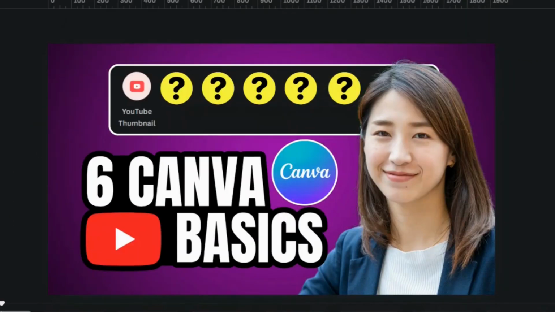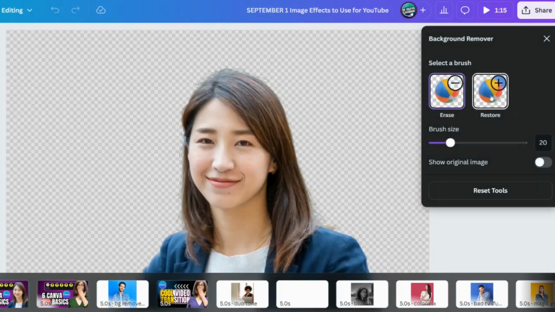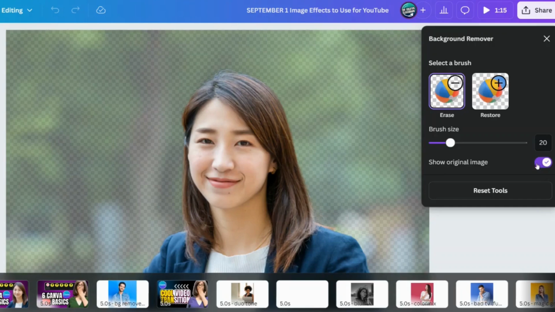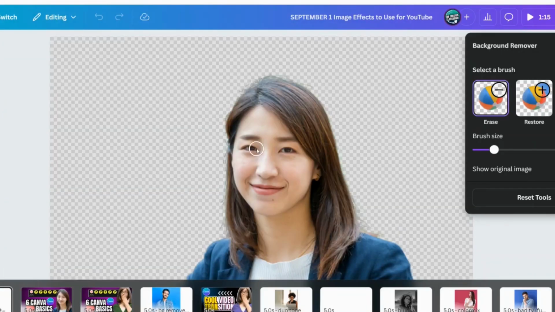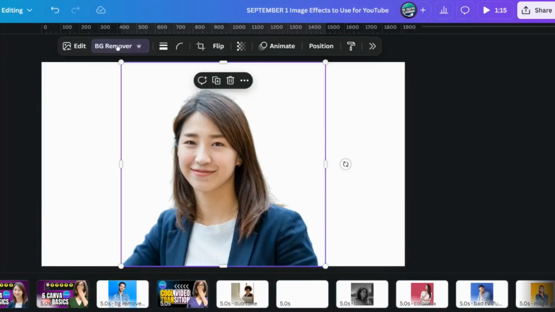If for some reason you need a little more precision or something didn't get removed, then you can click background remover and it's going to open up the brush tool where you can actually restore or erase. You can show the original image so that you can get rid of things. A lot of times I might get rid of just spots of hair. We're going to reset tool and then do it again.